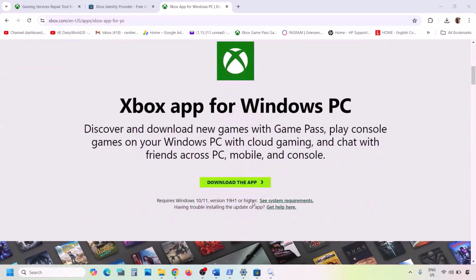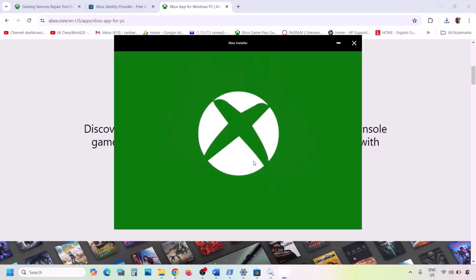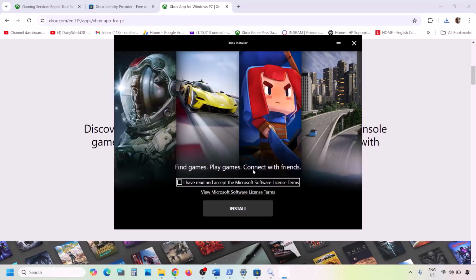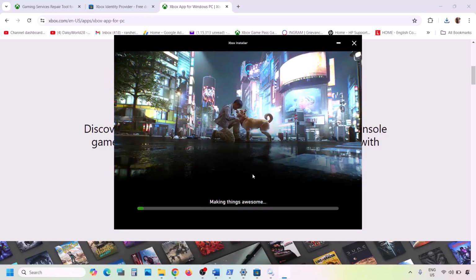Now you can scroll down over here, and you can see the download the app option. Once the download is complete, run this exe file and then follow the on-screen instructions. Just install Xbox app, agree, install it, and after the installation you can check. Now if it's still not working.